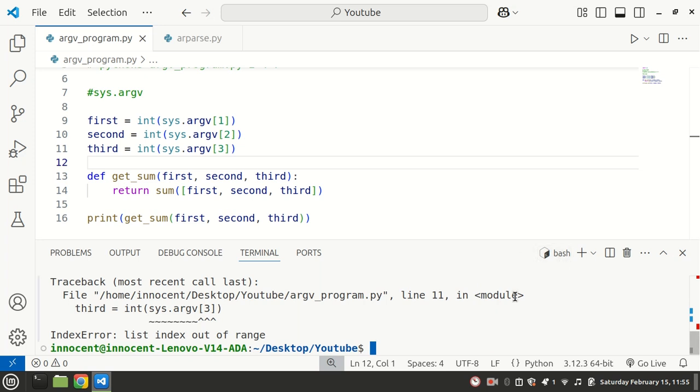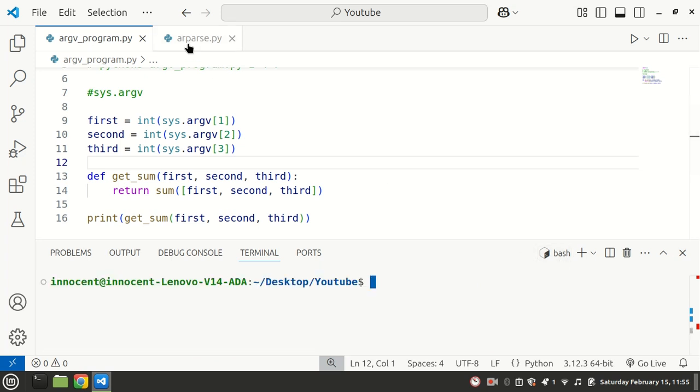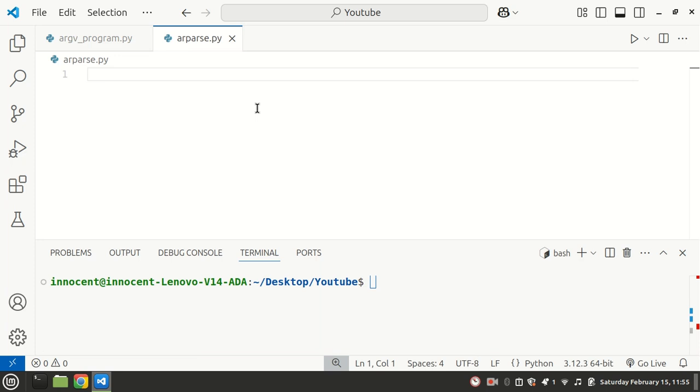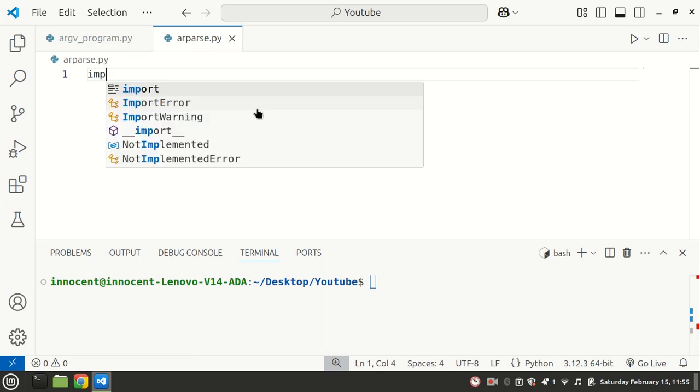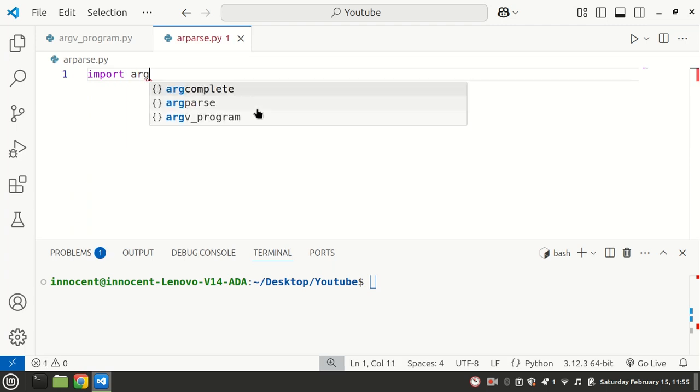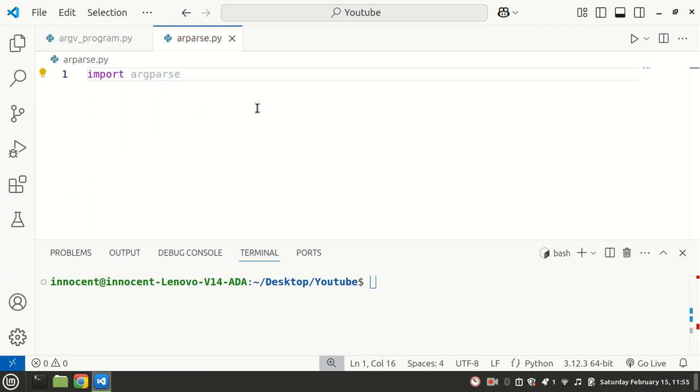So to do this, I'm going to go into my argparse module and start using the argparse module instead. To use the argparse module, you can just say import argparse, and as I said before, argparse is a built-in Python module, so you don't have to pip install it or do anything. It already comes with Python itself, right?